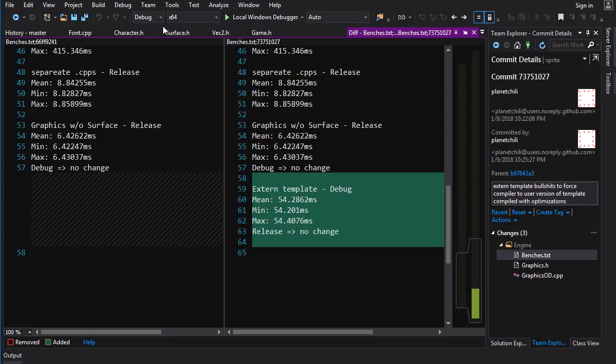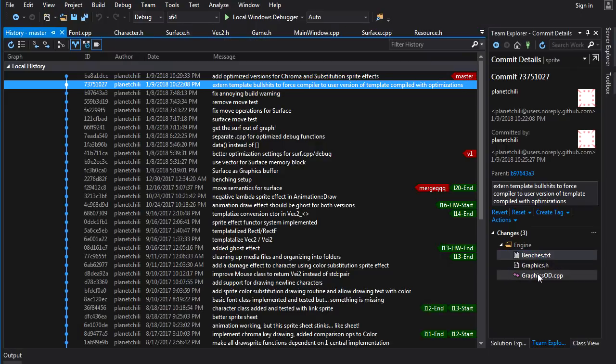Because when we run in debug, it makes it a lot easier for us to catch errors early because of all the assertions that we've built into our program. So, yes, this extern template business, definitely useful. It'll also improve your build times, which is a nice side effect.